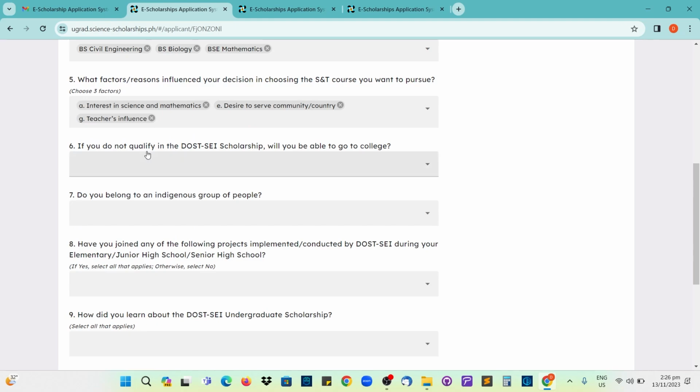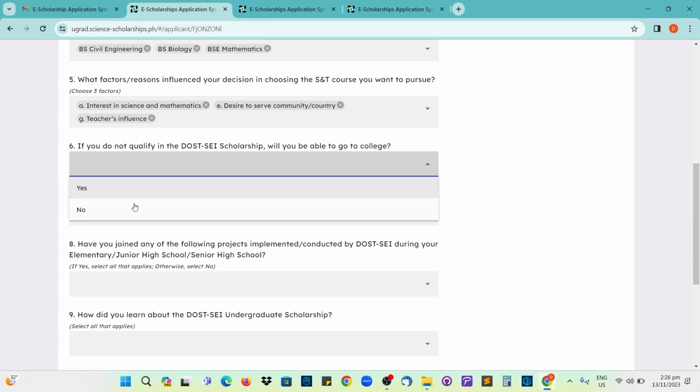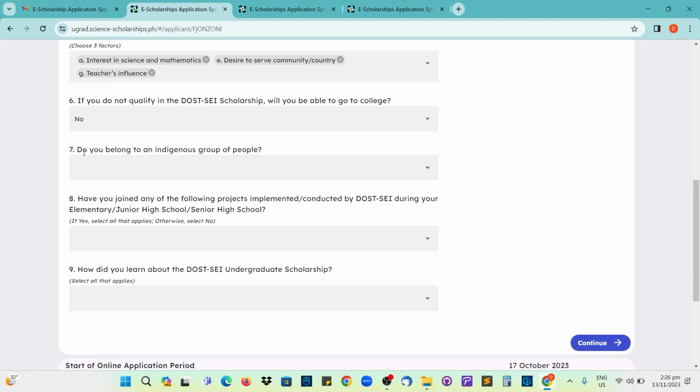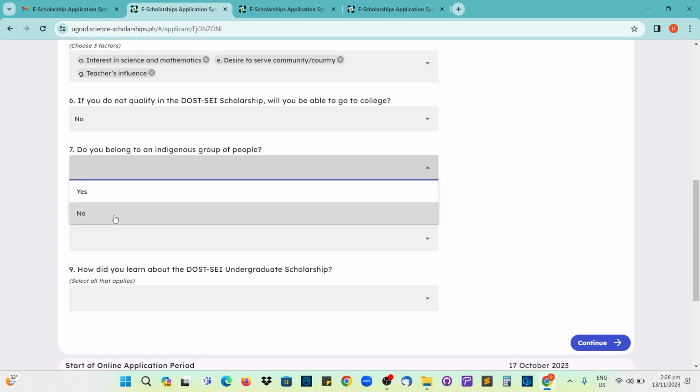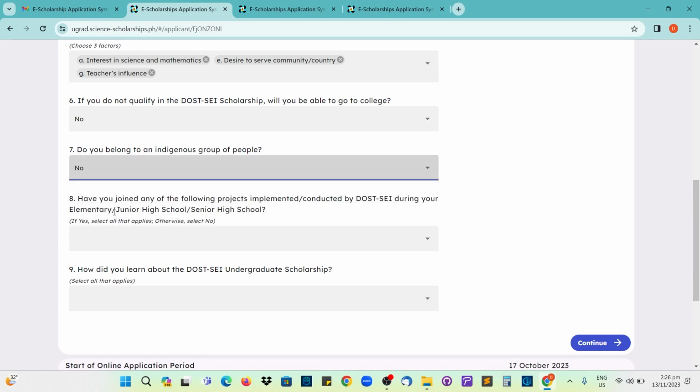Number six, if you do not qualify in the DOST-SEI scholarship, will you be able to go to college? Ayan, so halimbawa hindi ako makakapag-college pag hindi ako nakapasa, no, sa DOST-SEI scholarship, so I'll answer no. But if makakapag-college pa rin po kayo kahit walang DOST scholarship, then you answer yes to that. Number seven, do you belong to an indigenous group of people? So, halimbawa, pag hindi, so answer no to that.